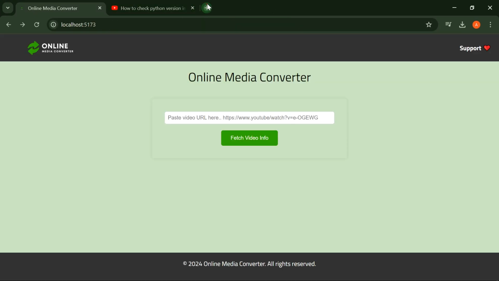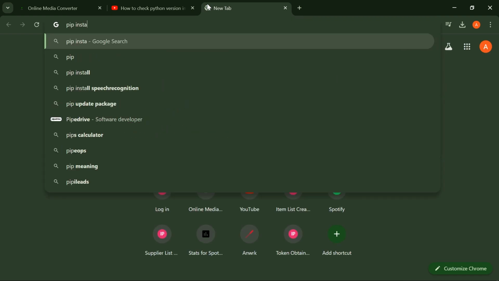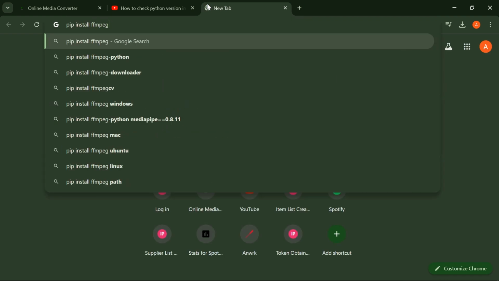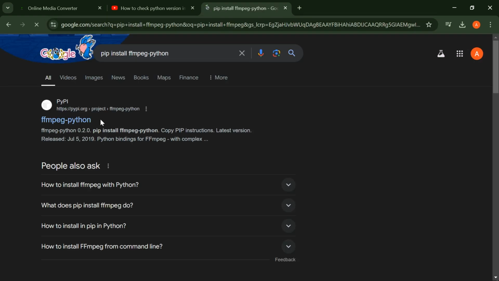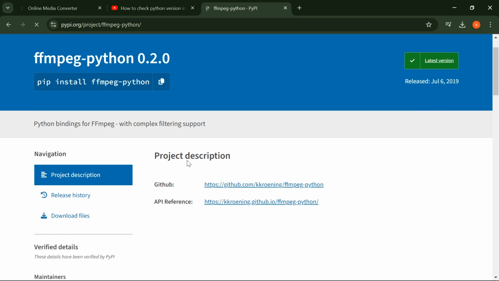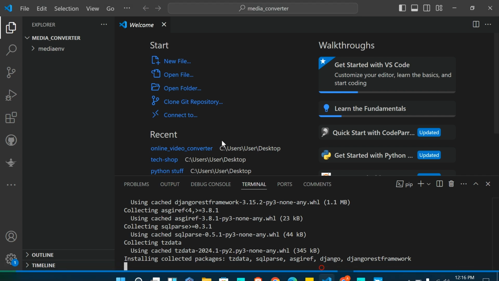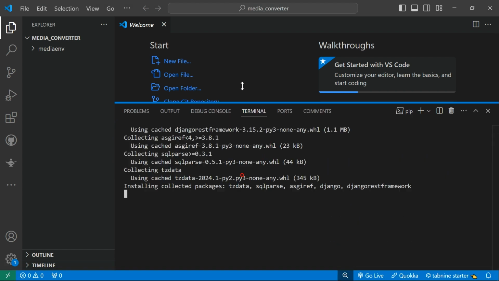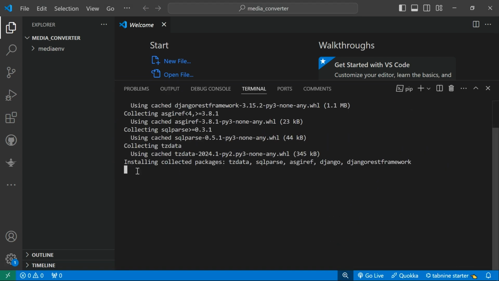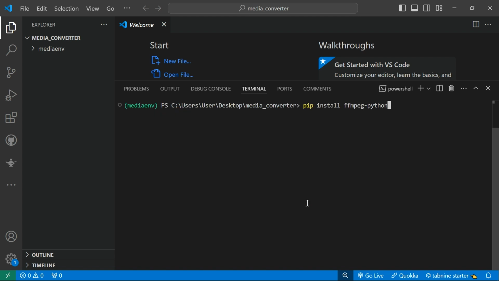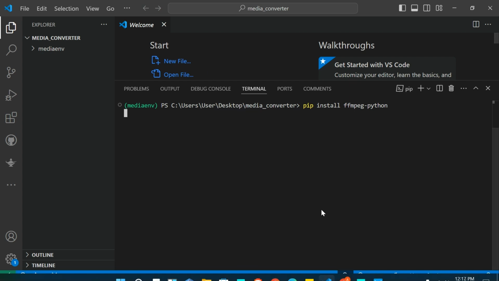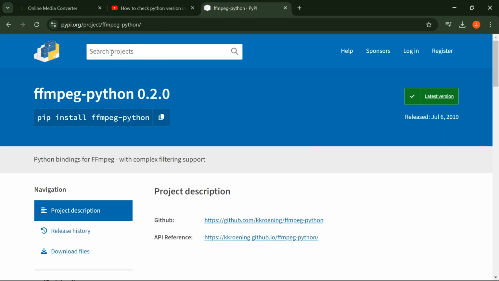There are other packages we'll need, and one of them is pip install ffmpeg-python, which is the Python package that will work with the FFmpeg package we have in our system. So make sure you install this package. I'm going to copy this, go back to my VS Code, and let me bring this up a little bit. This is still installing. Let's clear this. This is done installing. We'll paste this so we can install ffmpeg-python.